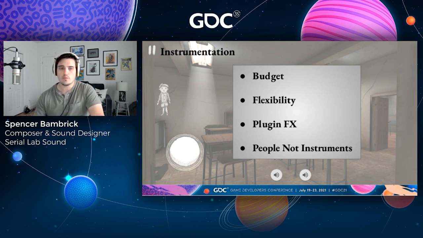So in the end, we hired two people to play three instruments, violin, saxophone, and clarinet. We also used a prepared piano, which I played and recorded myself. So here are a couple sound examples of the prepared piano.